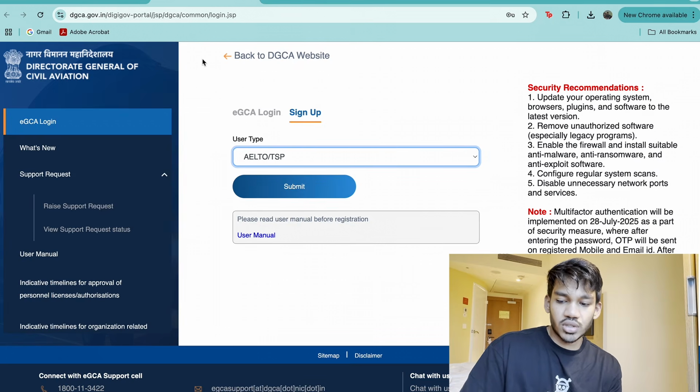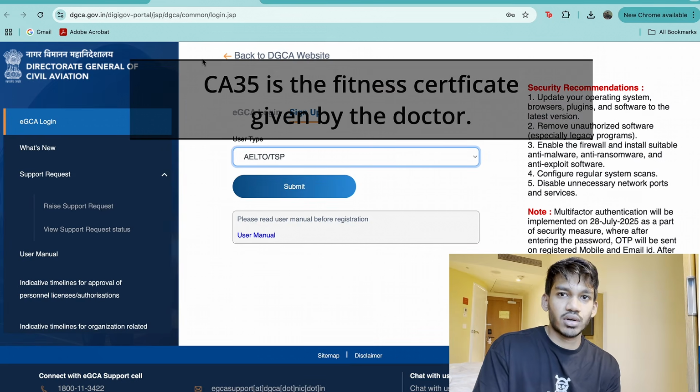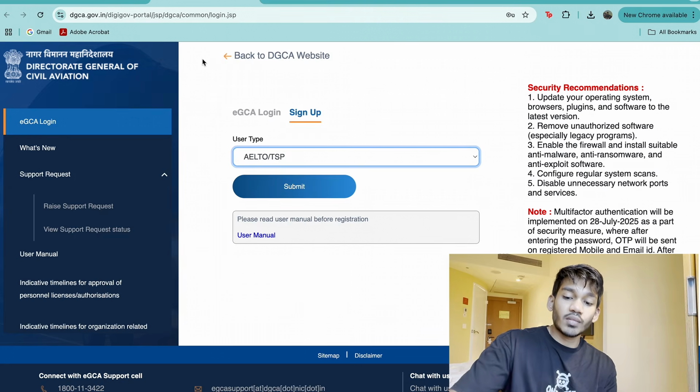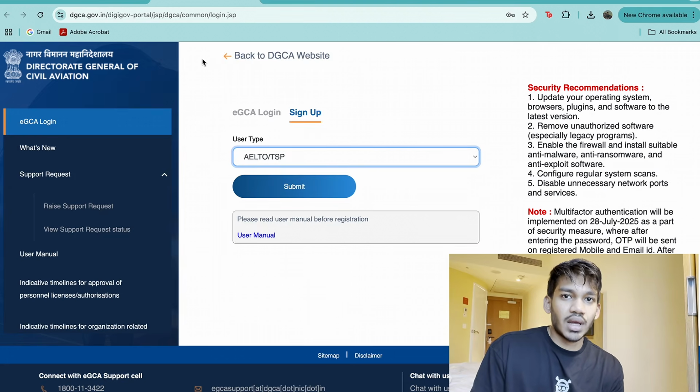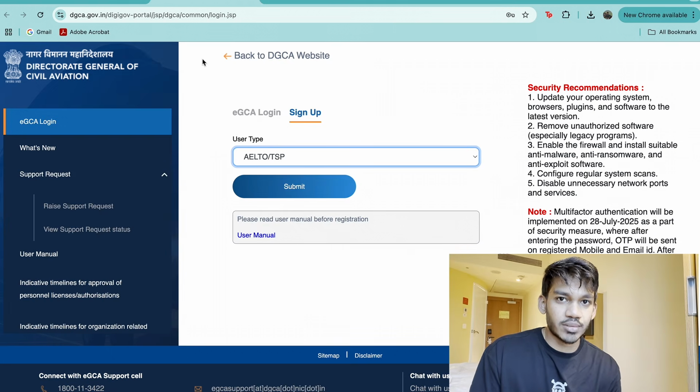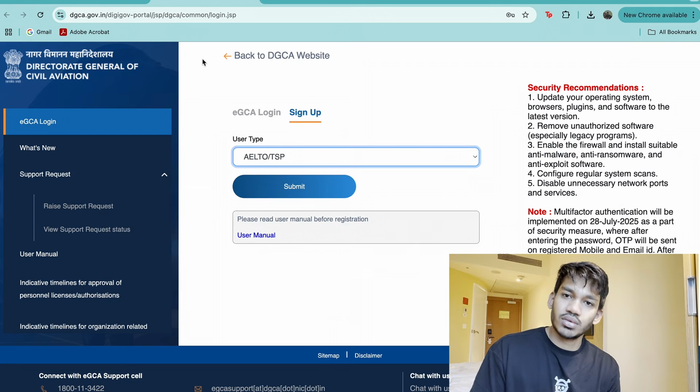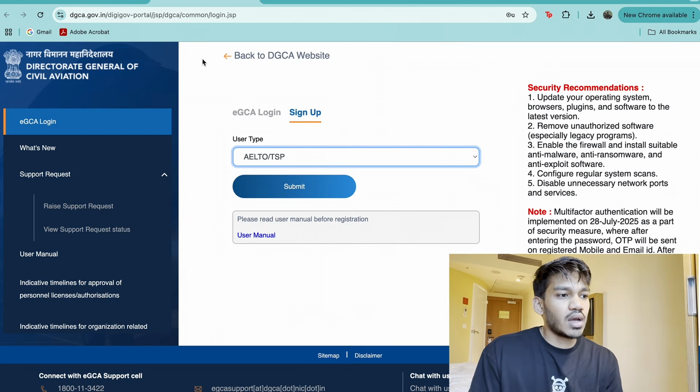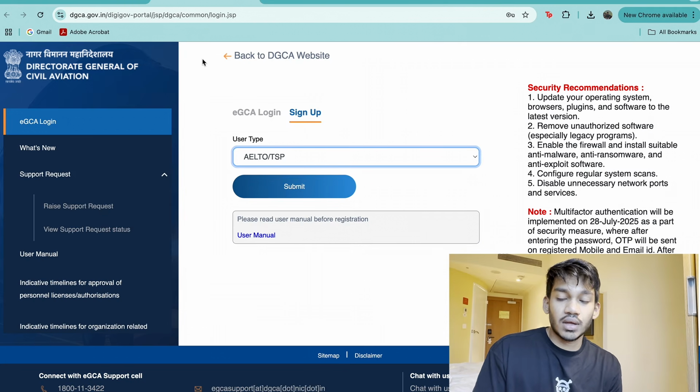So your doctor uploads CA35 in this website. He will take your login ID, password, and upload all the medical documents, and then DGCA looks at it and verifies all these documents and gives you a document called medical assessment, saying that you are fit to proceed according to class 2 requirements. Now, this was a requirement for class 1 medicals. If you want to do class 1 medicals, you needed a class 2 assessment.